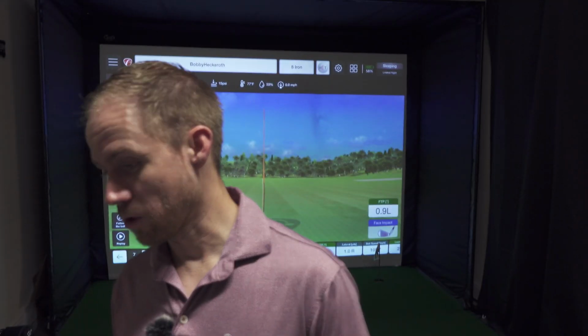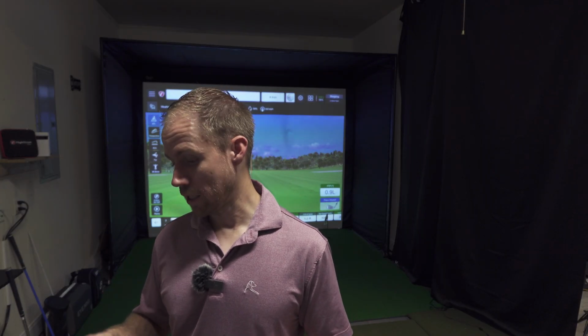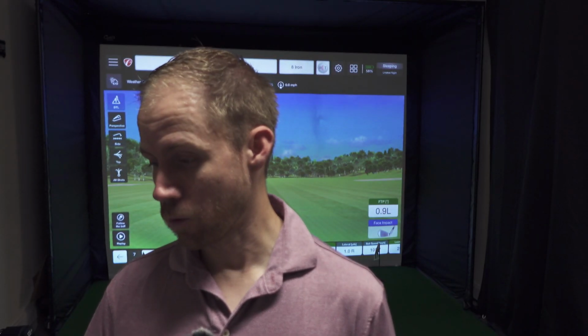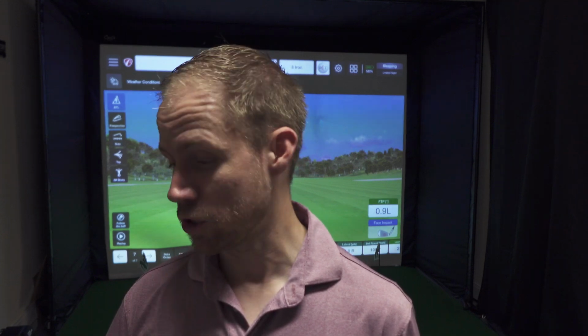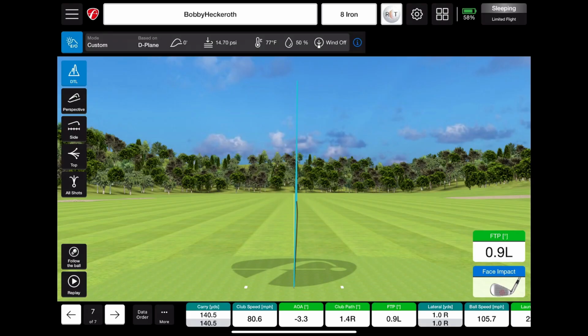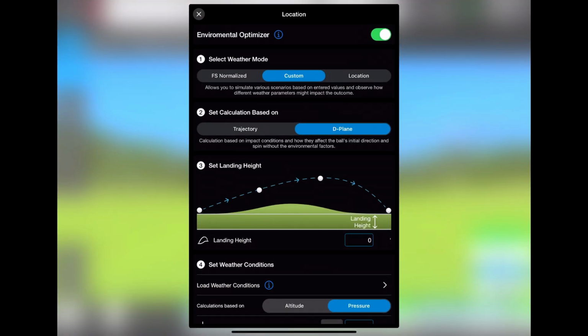I'm on the regular FS Golf range and I've hit a few 7-irons. If you see the bar right under my name at the top that says weather conditions, there's a button that says EO. I can just click on that and you can see all these bars on the weather conditions that you can now click on. If I click anywhere on that weather condition bar, it pulls up the environmental optimizer.